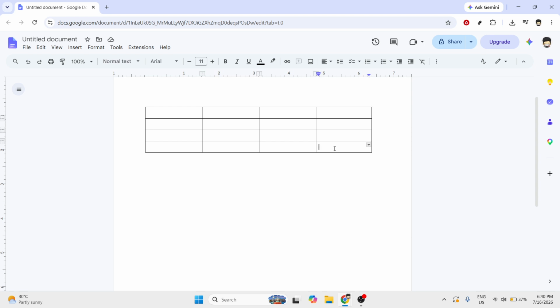To begin, open your Google Doc and find the table you want to move. Click anywhere inside the table first. This tells Google Docs which table you're working with and helps make sure the action applies to the full table instead of just a single cell.